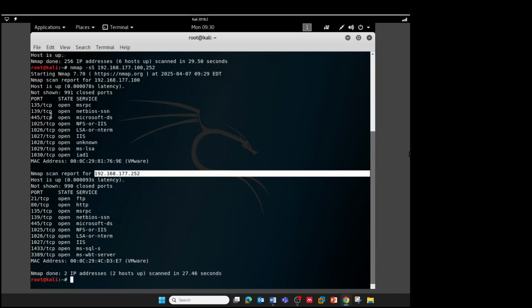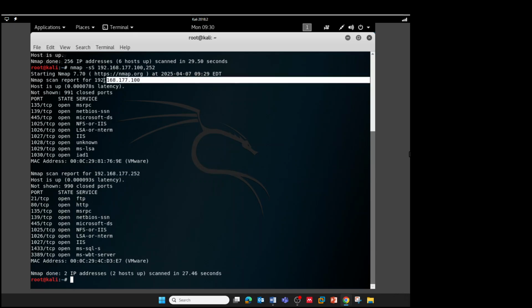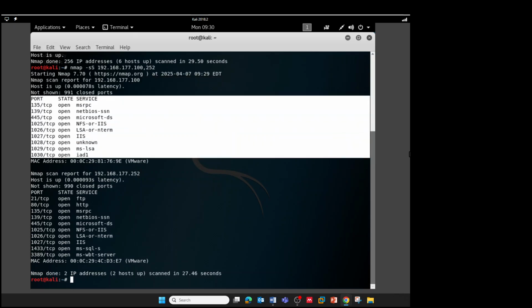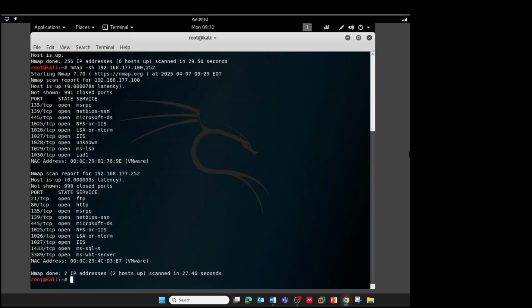And then if you check this very one that ends with .100, you could also see the port numbers that are open on this system. All right. So this is basically the second phase, or the second step, in carrying out penetration testing.